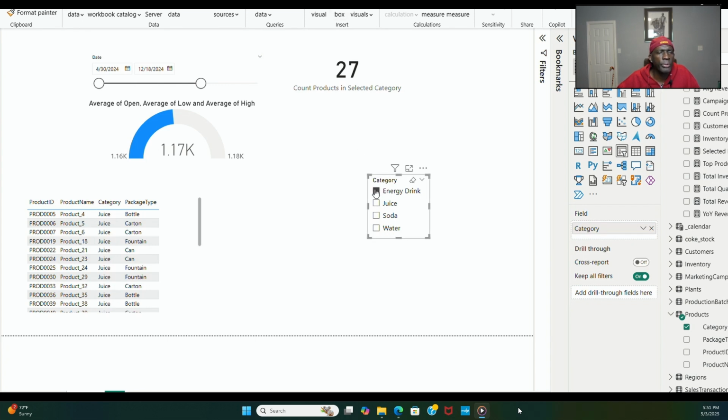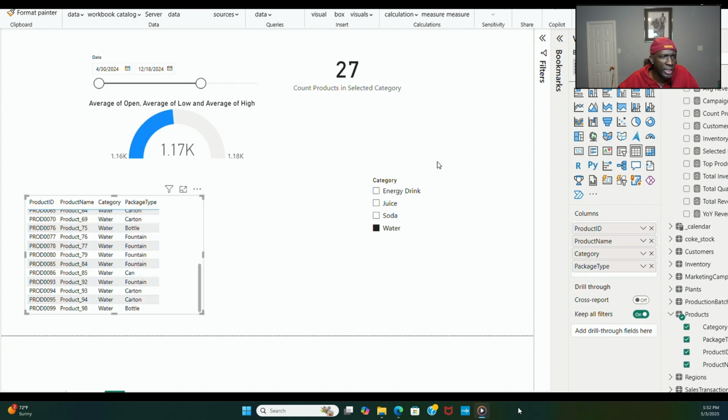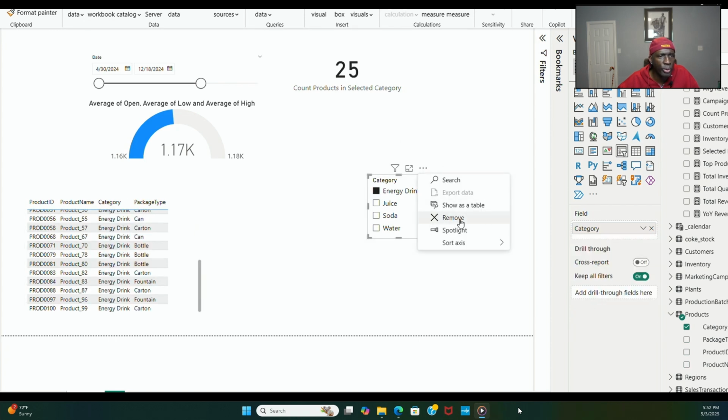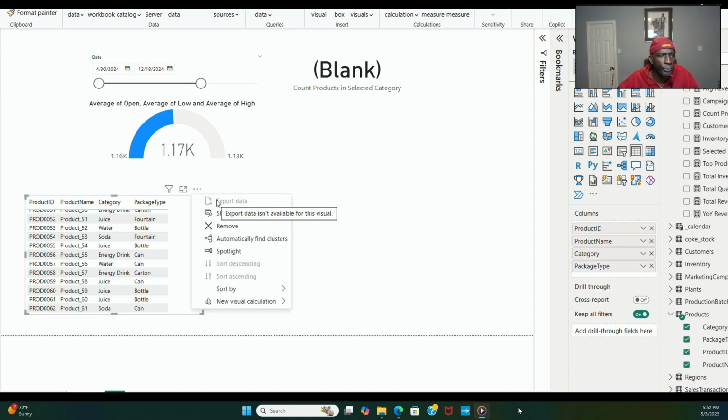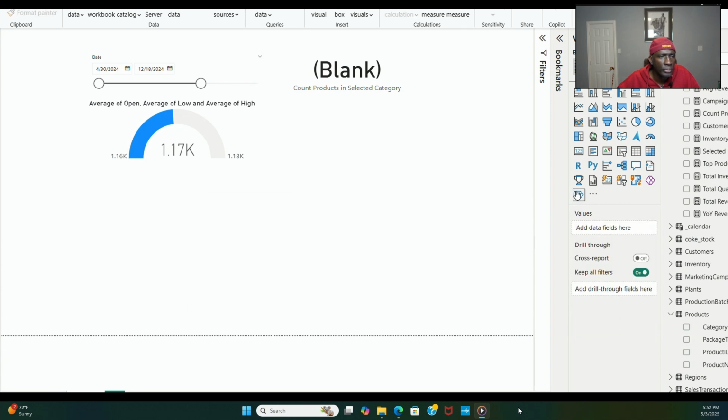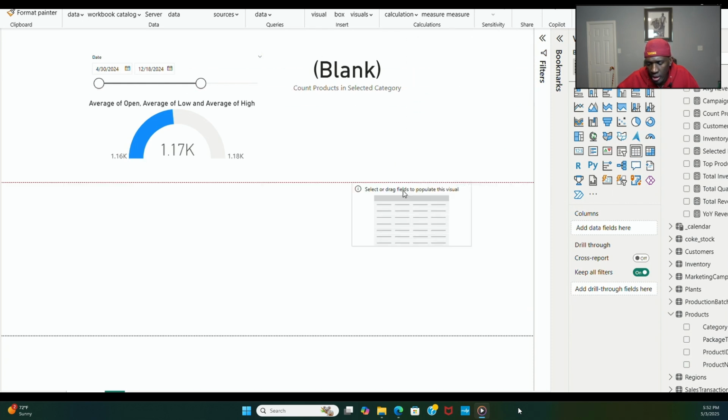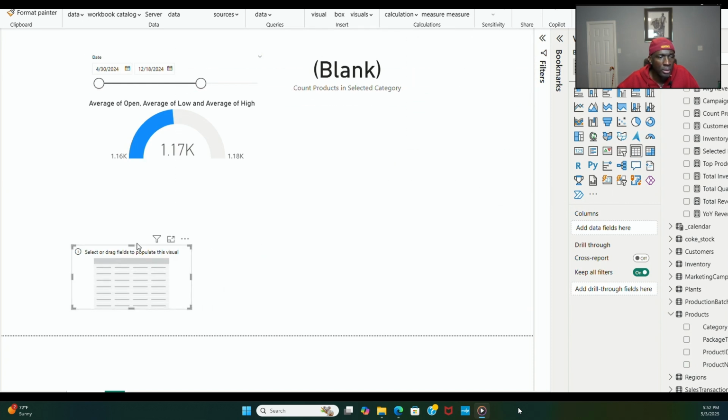So we see here we've got count of products, and we brought in another visual, a card visual. Now when we select water, we see that we get all the water in the table, and the count of water is going to be 25. Now we're going to remove the table, and bring in another table.